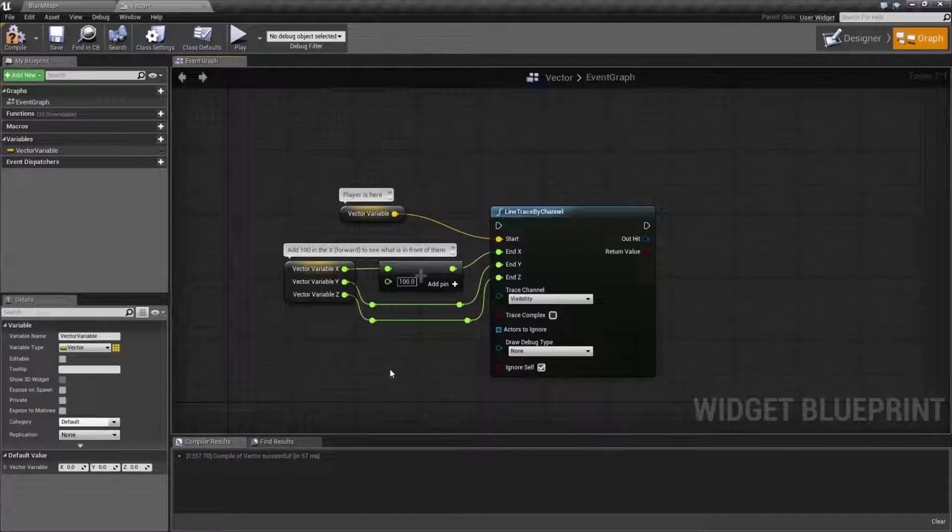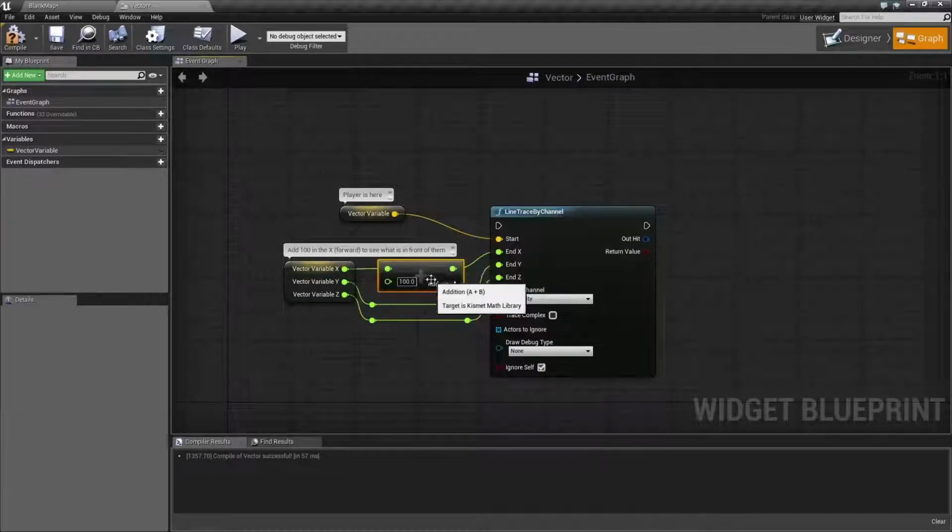that is approximately 100 units in front of the character. You can take your standard vector variable, split the struct pin into the X, Y, Z, add 100 to the X, and put that as your end destination for X, and simply copy over your Y and Z as is.